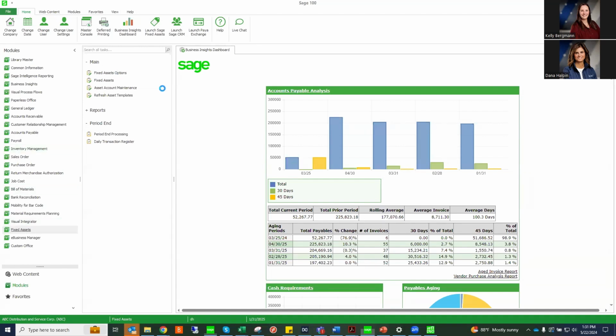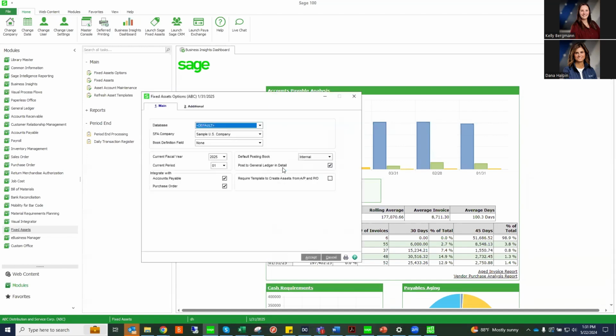The fixed asset options in here will ask you what company in Sage Fixed Assets are you linking to, what the database is. And then here's where I set my period and my year. Here's where I link the book. Remember, I have 7 books. What is going to be the posting book for Sage 100? It's going to be my internal book. And then here's my templates.